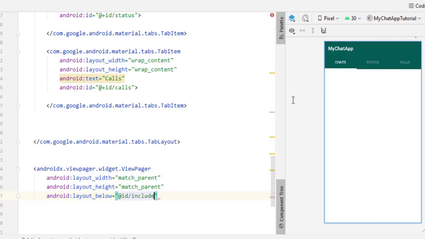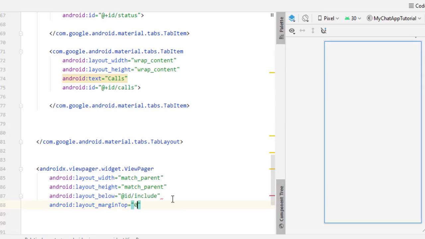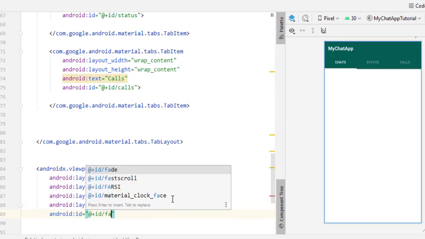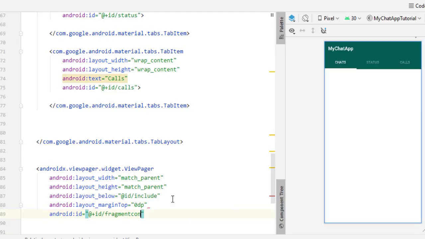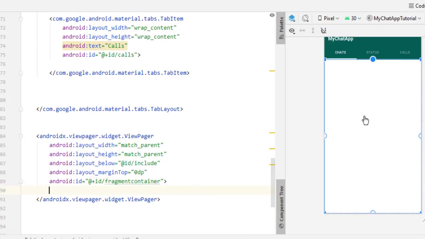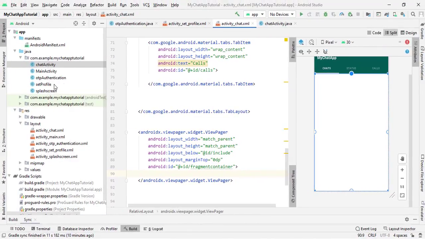Now you have to type include because our tab layout item name is include. And after this, I have to type margin top, and give the margin top 0 dp, and give any ID name. So I simply type the ID name fragment container, because it is a container which holds all fragments. So this is done. Now close this view pager also. So you can see now our design is created successfully. In this part we designed our 5 activities: splash screen, set profile, OTP authentication, main activity, chat activity.